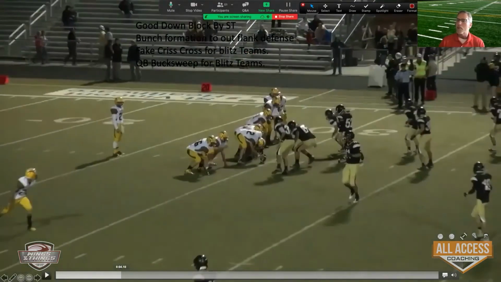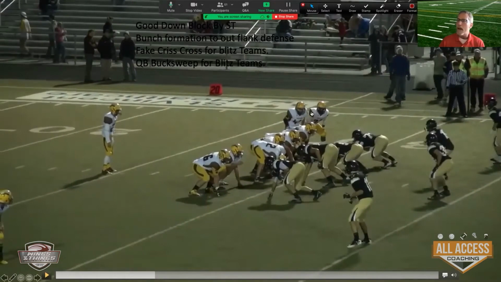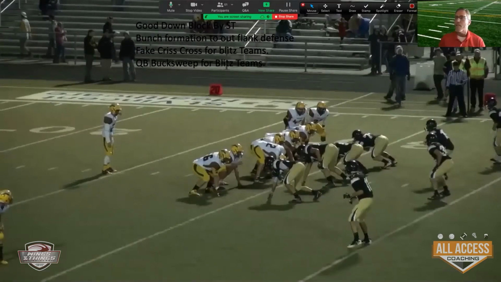So this is a bunch formation. I've even seen pros running a lot of bunch. So we're just taking our halfback and we're lining him up outside. Now we have super buck sweep. Puts a little pressure on him. Now we really conceal that edge.